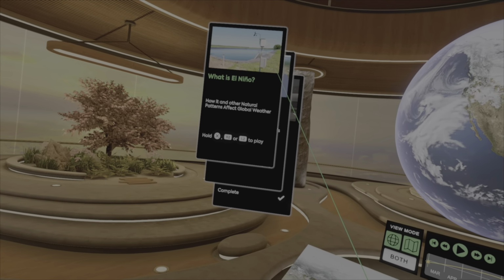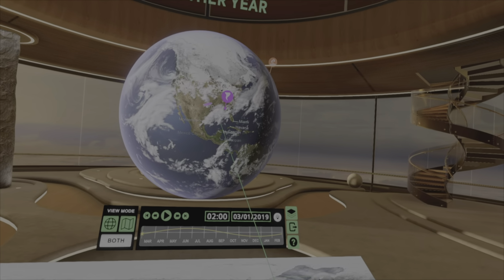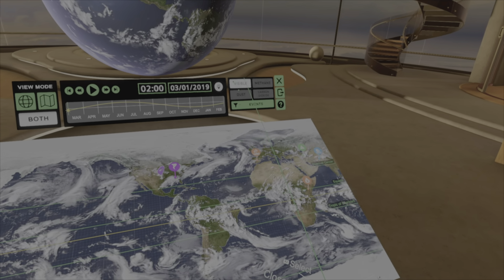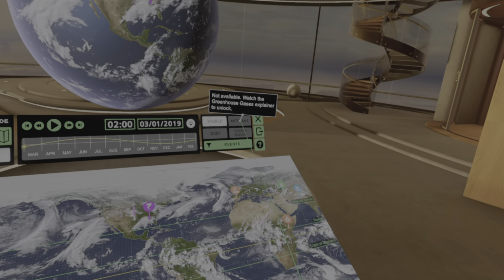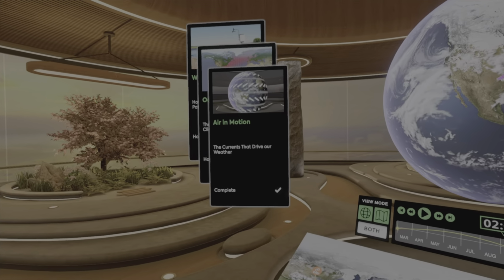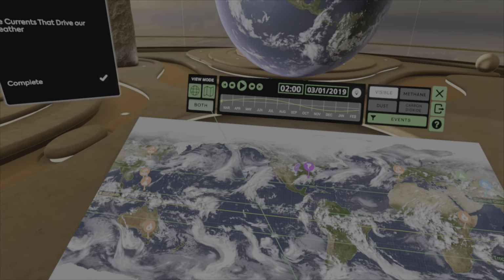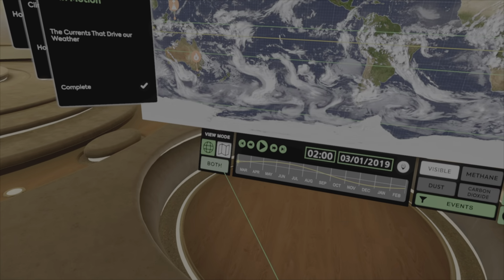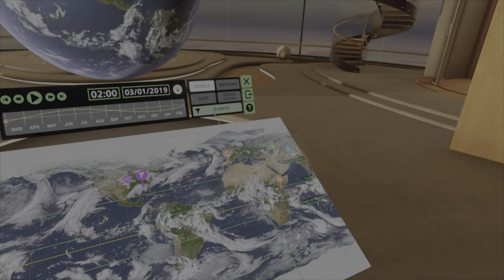Ocean currents. What is El Nino? There was something else there. Not available. Watch the greenhouse gases explainer to unlock. Okay, interesting. So this is the map. It's really cool.